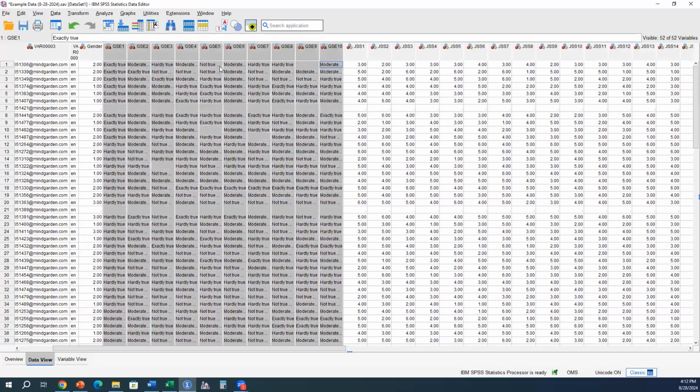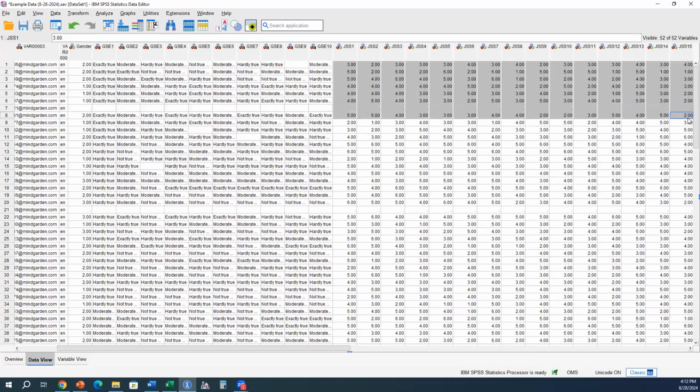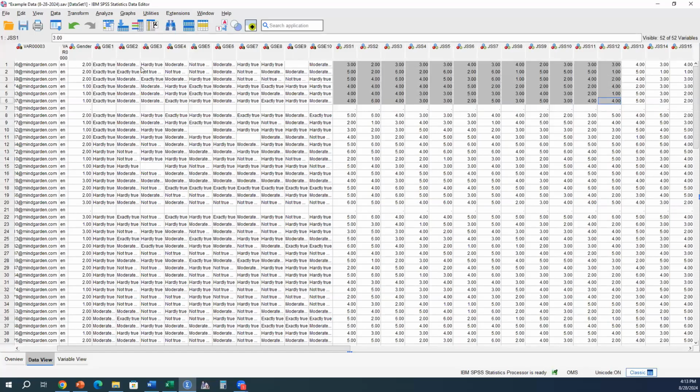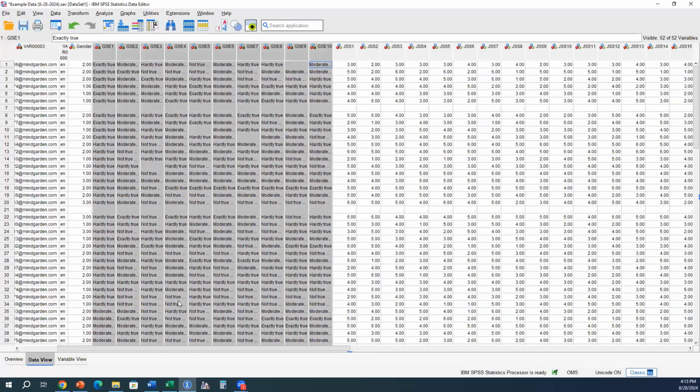for the GSE, you can see that we have the actual words for the responses: exactly true, moderately true, hardly true, but we want the numbers that represent those categories. Very much like the JSS was already converted to numbers. So it had to do with how the survey was set up in SurveyMonkey, is that some responses are going to give you a categorical designation, and others will be numeric. So we need to fix the categorical designation for GSE.